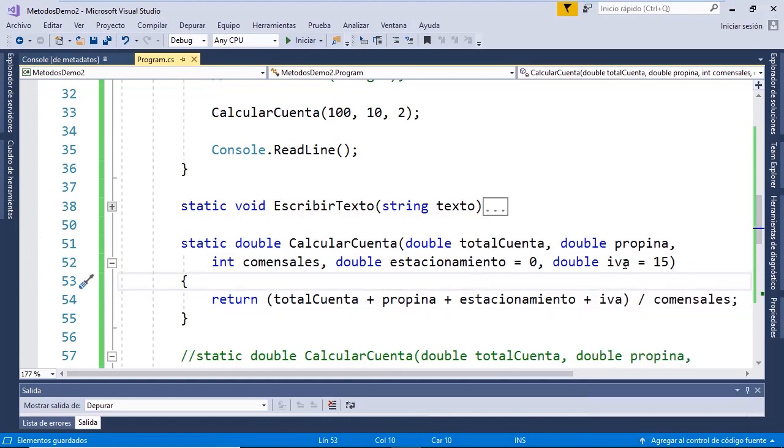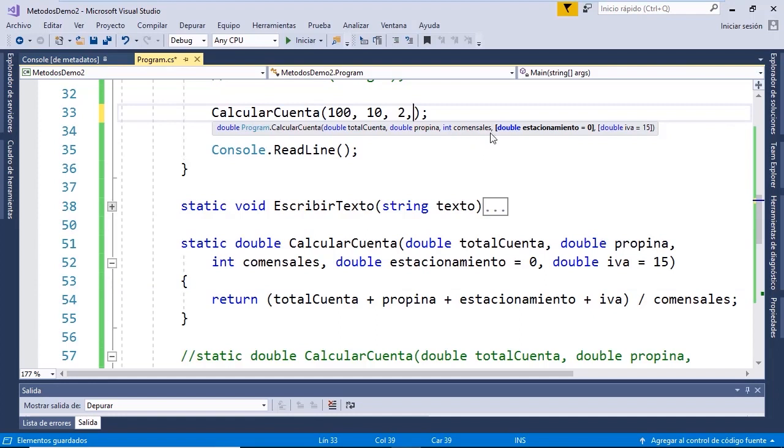Suppose we want to modify the value of this VAT parameter but without touching the parking value. We're going to go back to calculating the bill, put in the comma, and see how it obligatorily asks us for the parking value here. I would like to leave it as it is, but Visual Studio won't let me because it's indicating that if I want to reach this VAT parameter, I have to put here a mandatory value. If you notice, if I put a value and a comma, it already allows me to work with the VAT value.